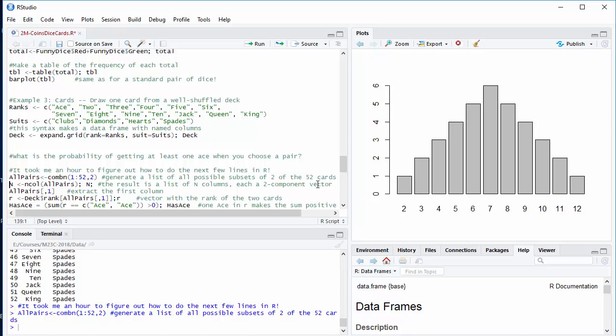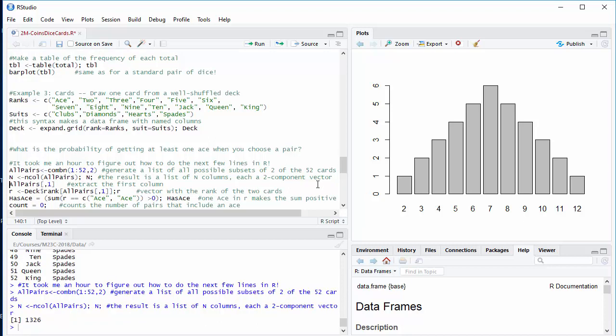There's an R function called combn, for combination, and I ask that to generate all possible 2-element subsets of the numbers 1 through 52 inclusive. This generates a list which has a large number of columns. To be precise, it has 1,326 columns. That's the number of pairs of integers ranging from 1 to 52. It's 52 times 51 divided by 2.